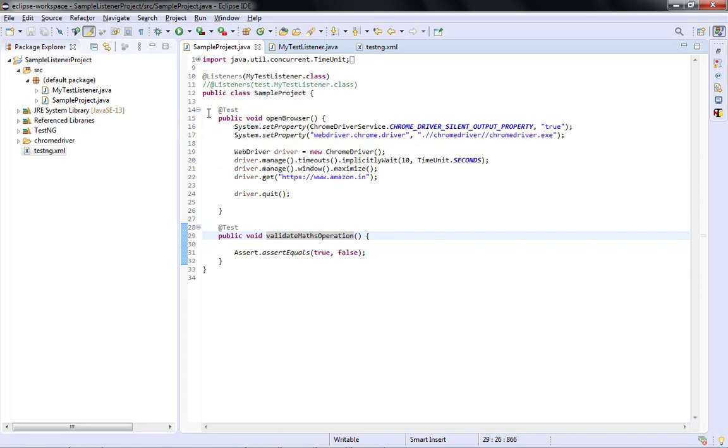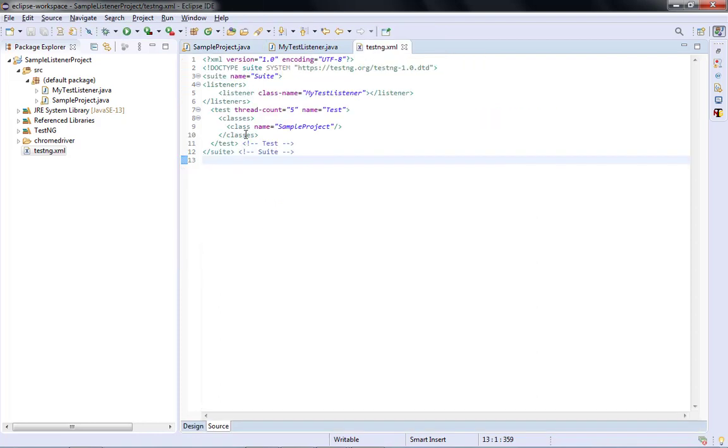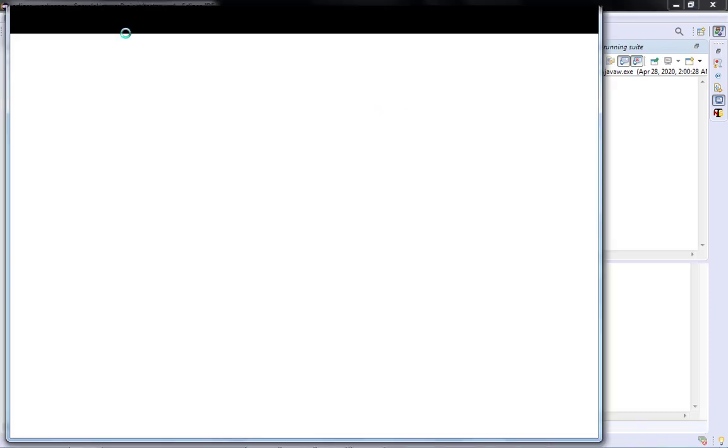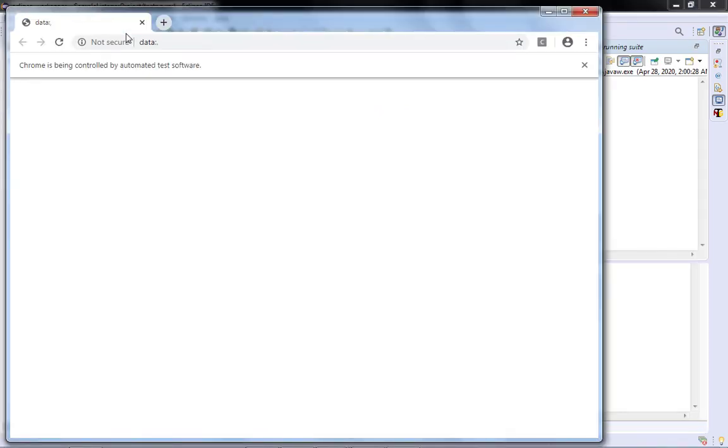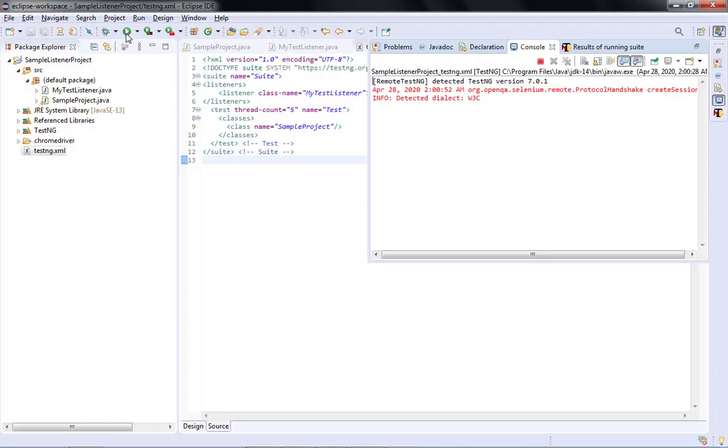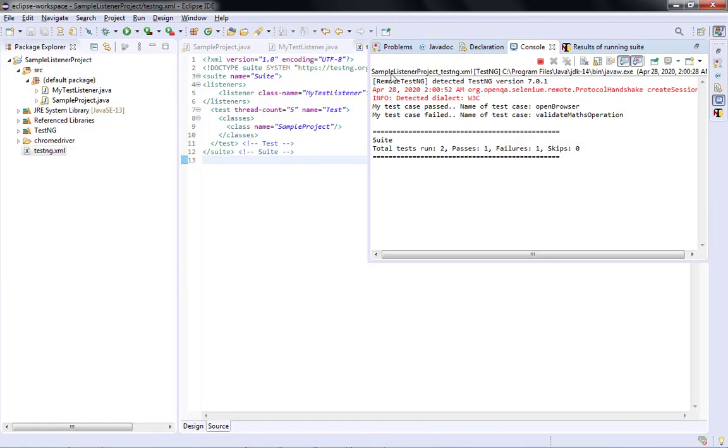So we saw running an individual class and how listeners work. But now as it's working twice, let me comment this out so that the class-level listener doesn't work and I just want it to work through XML, and I'll rerun it. Okay, so my browser is open, my first test case is done, and here is my second test case. And you see here guys, now it has printed only once, right?